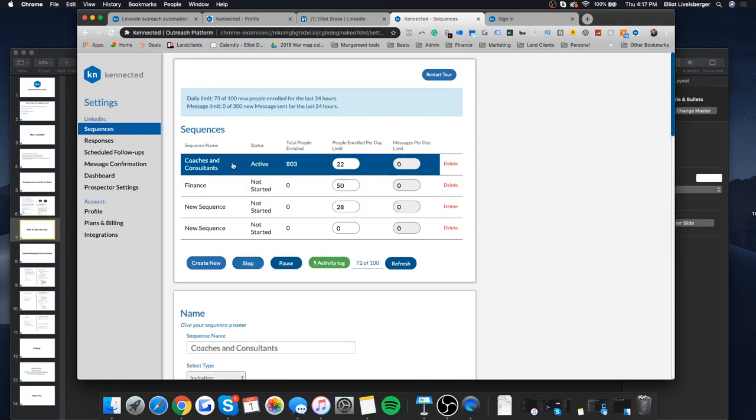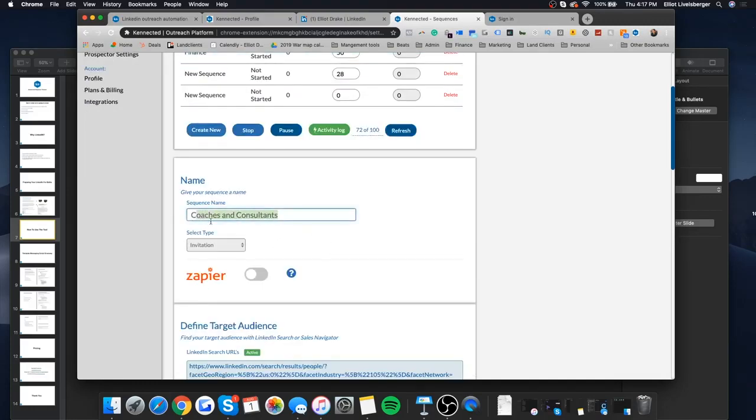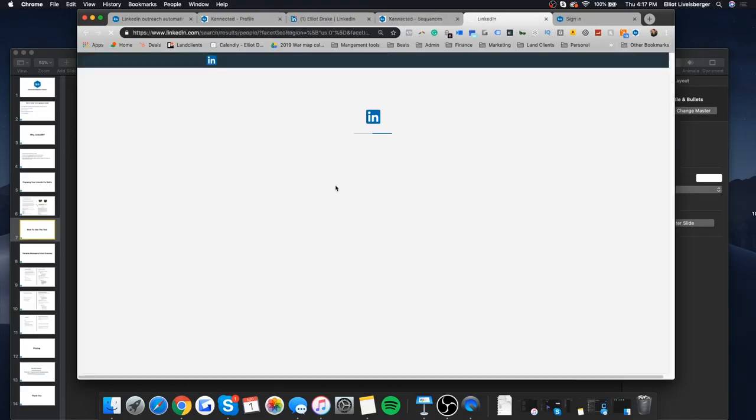All right, so now let's go into more of how this works. Let's go into this one I'm using, this test account. And so we're going after coaches and consultants, right? You'll see that right here, we have our define the target audience. This is where we tell the tool, we tell Kennected, who do you want us to connect with and automate the follow-ups for, right? And you'll see that it's tracked by this URL. So when I click on this URL, it's going to take me here, if it will load.